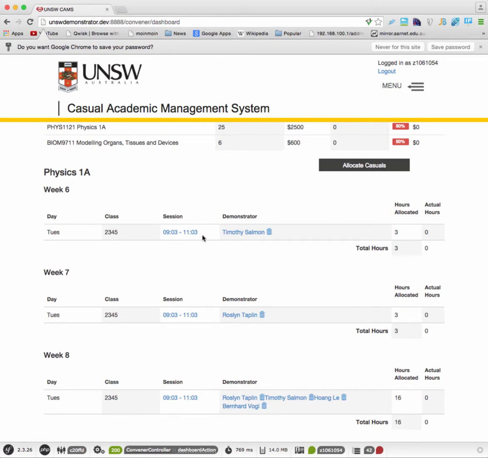So we've got physics here. This is the timetable we're talking about. We can see Timothy's allocated to the physics course, class 2, 3, 4, 5 at 9 o'clock on Tuesday.